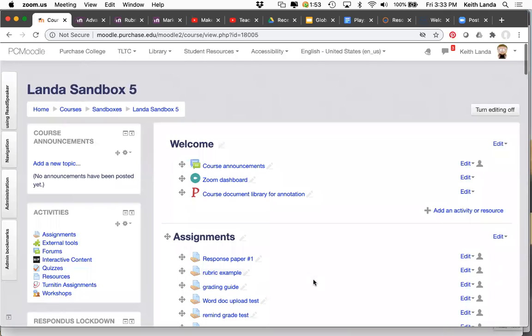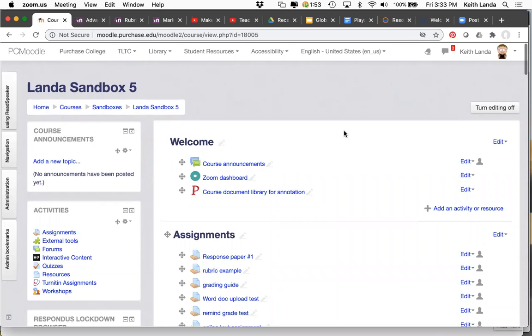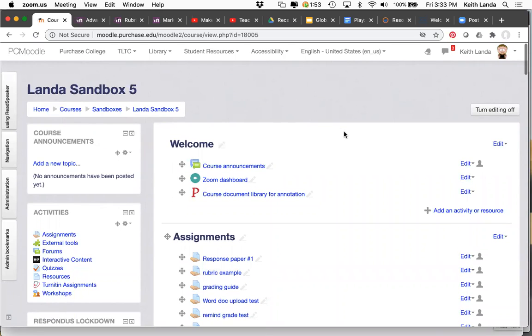Okay, so share screen. I've got two browsers open. In Chrome, I'm in as the faculty member, and in Firefox, I'm in as a student. Let me just go through this expeditiously, and then we'll see what questions you might have.